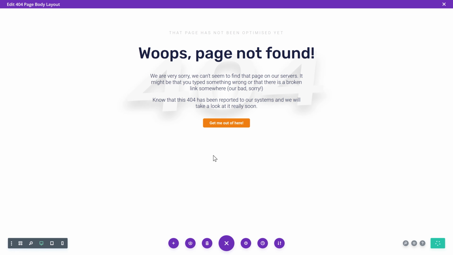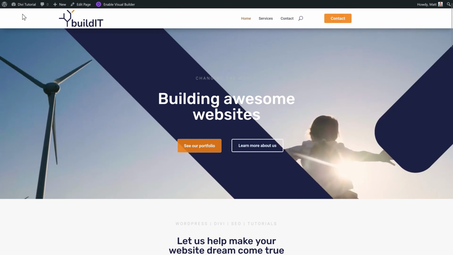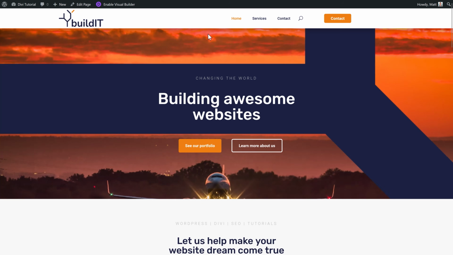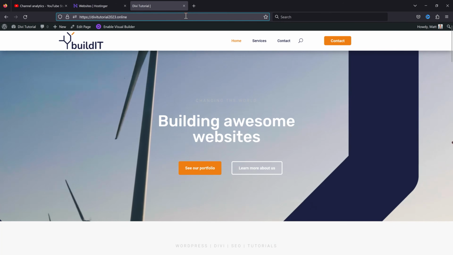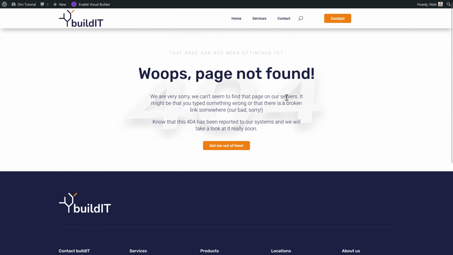And we're gonna save this. And you can press this cross icon. Don't forget to press save changes over here or else it will not be saved. Go to your website again, visit site. And then we go to some page that doesn't exist. /test 404 over there. And this is our beautiful 404 page.